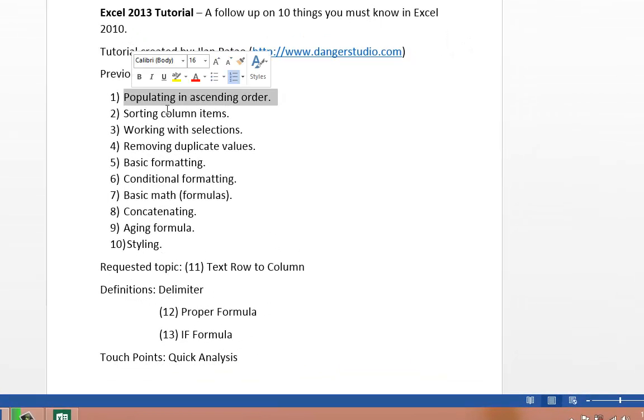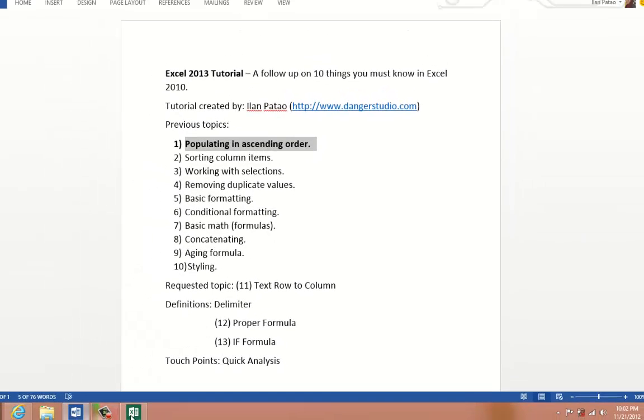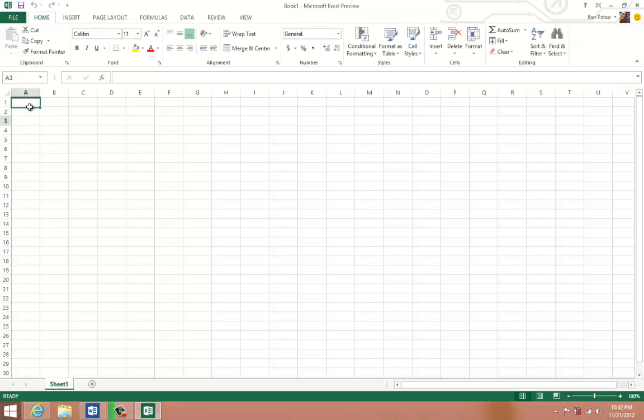Well, the first one was populating values in ascending order. Let me just bubble it and bold it. So populating in ascending order, we discussed that suppose we have a number in A1 and we want to have a row of numbers. Suppose we're numbering something. If I drag that little corner box in the corner with the number 1, you'll see that it just duplicates the same value down the rows which I'm dragging it on. So if I drag it down to 20, I'll have 1s.